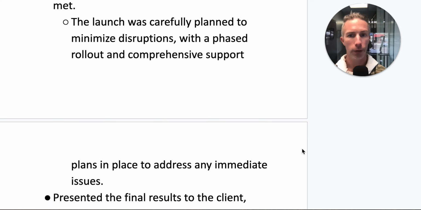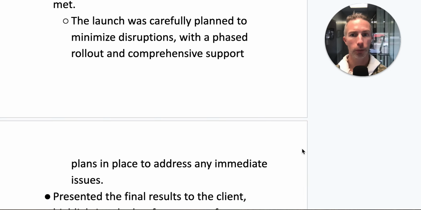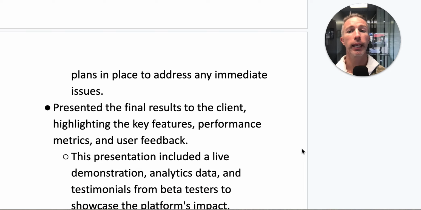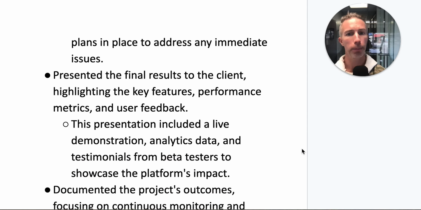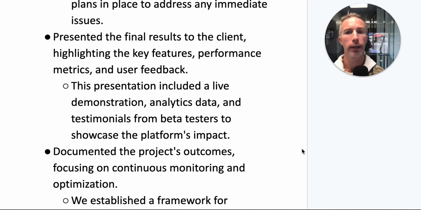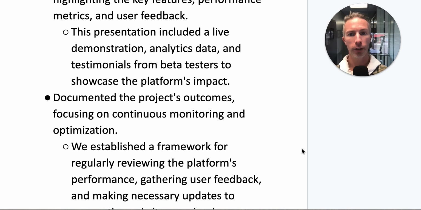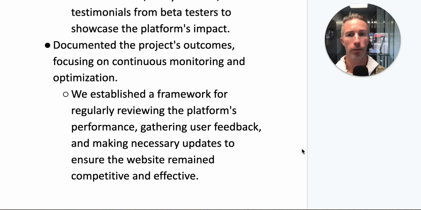The launch was carefully planned to minimize disruptions with a phased rollout and comprehensive support plans in place to address any immediate issues. I presented the final results to the client, highlighting the key features, performance metrics, and the user feedback. This presentation included a live demonstration, analytics data, and testimonials from beta users to showcase the platform's impact.